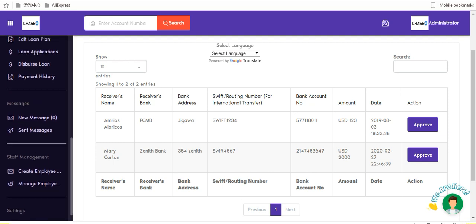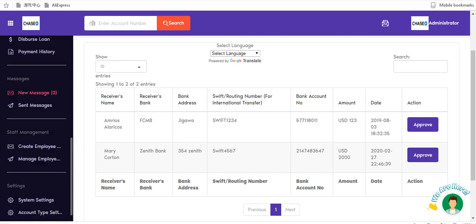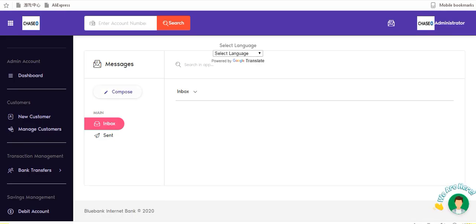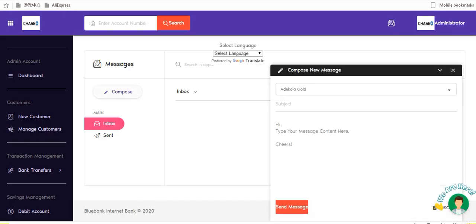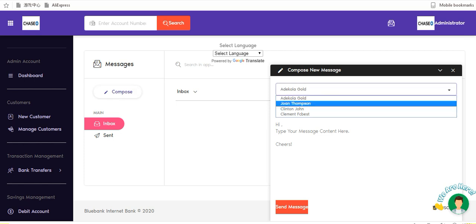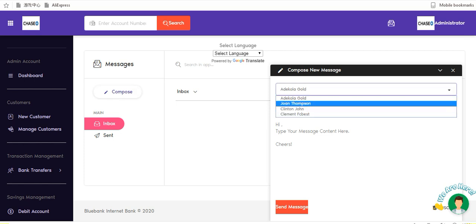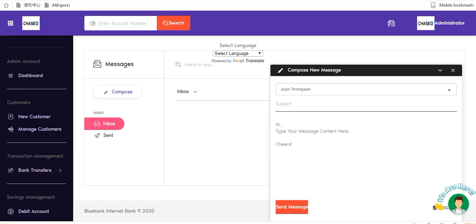So admin can as well message all the customers on the platform. You see now it's a composed message. You can select the particular customer you want to send the message to, and you can add in the message title and everything. So that's it. You see now the banking website has a full function.